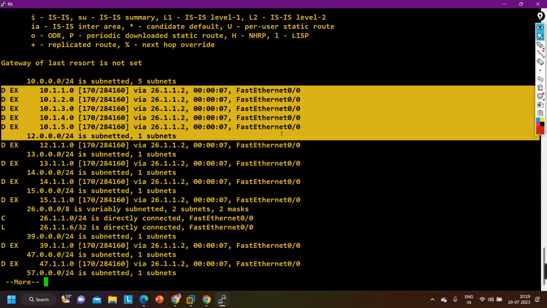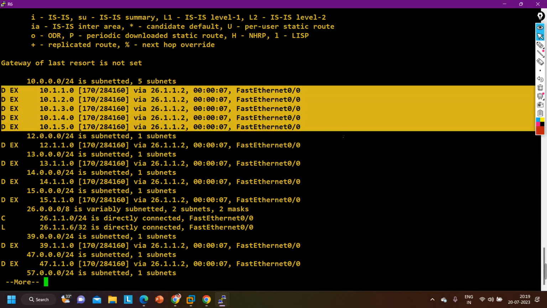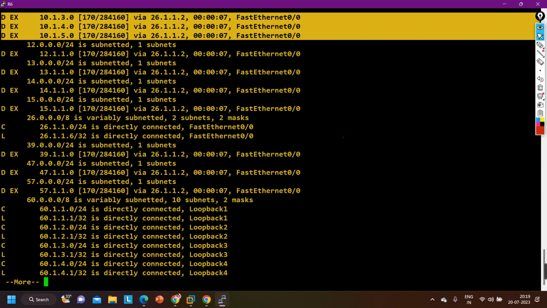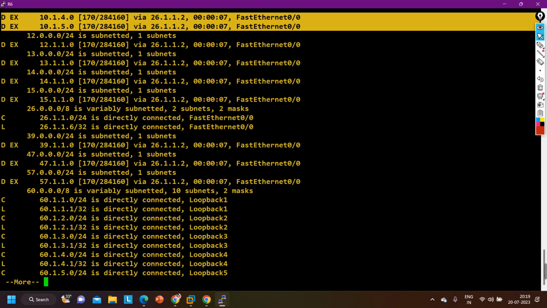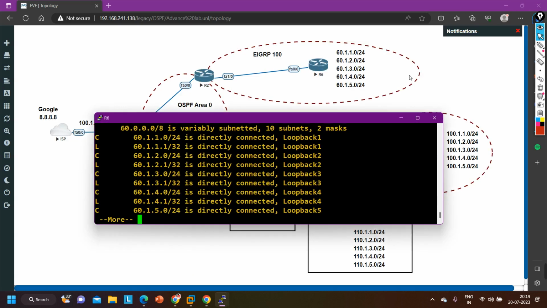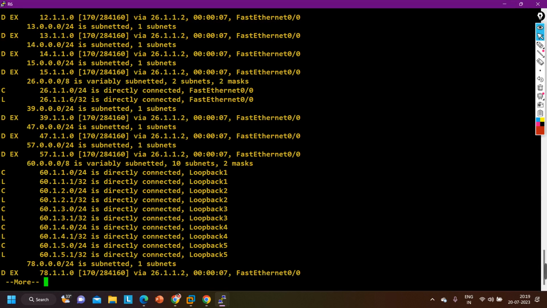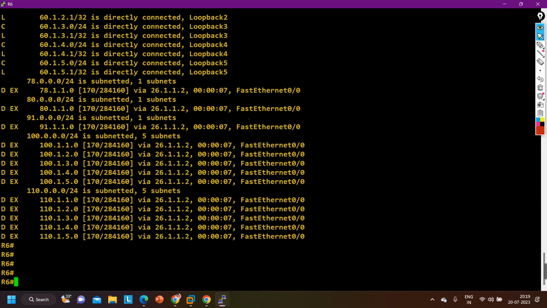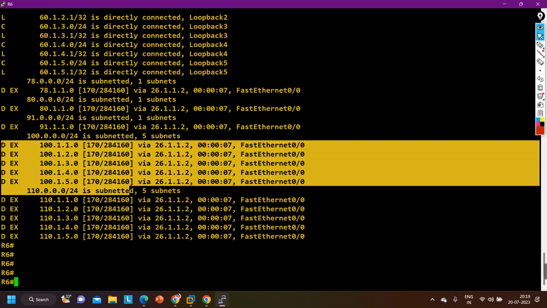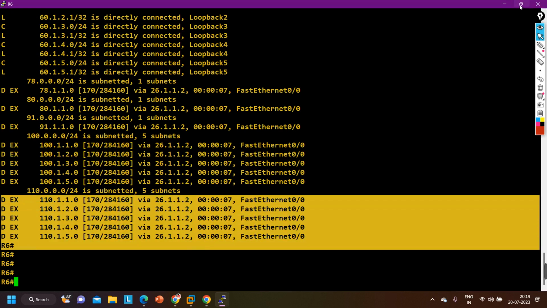These are the 10 prefixes, 10.1.1.0 to 10.1.5.0. After that, which prefixes should you have? 100 prefixes, right? 100 and 110 also. So let me check. Here we have 100 also and 110 also. Done.